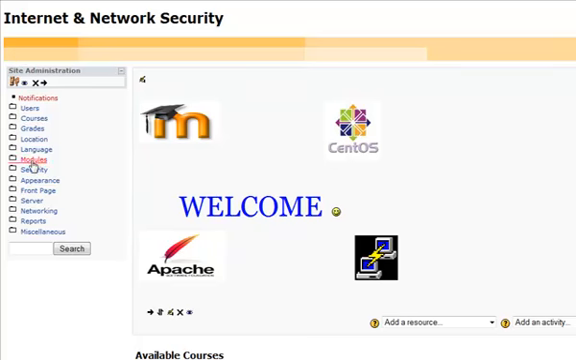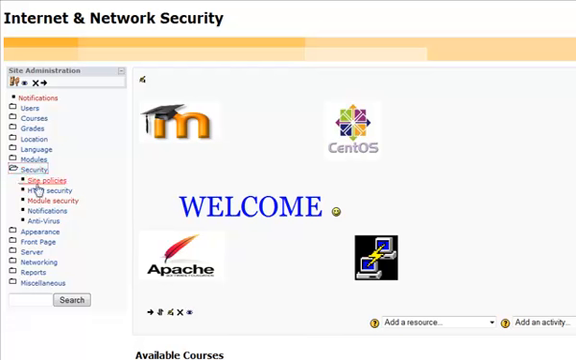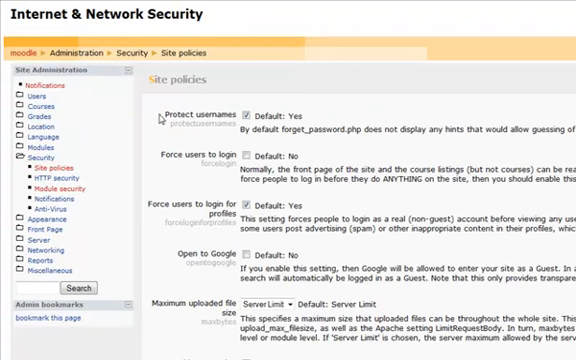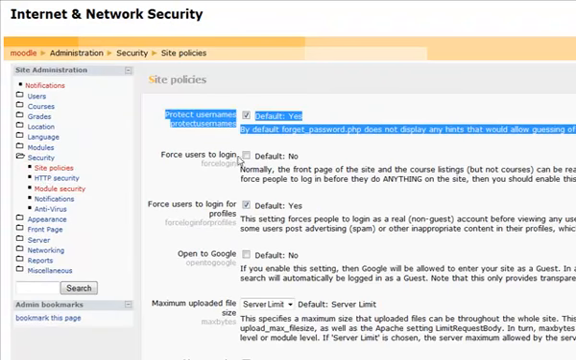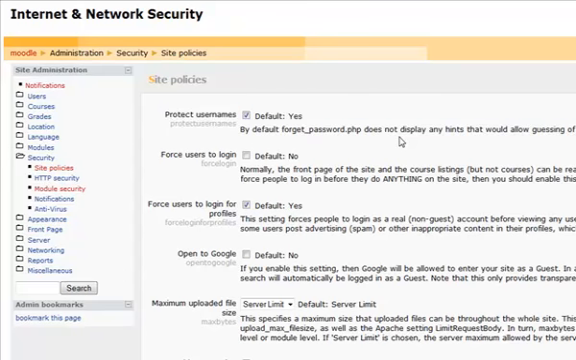There's also many different security options with Moodle. There's site policies, so we'll just click on site policies. You can protect usernames by making sure they're the default. This is default. Basically they have to produce a valid name, not a guessed name.